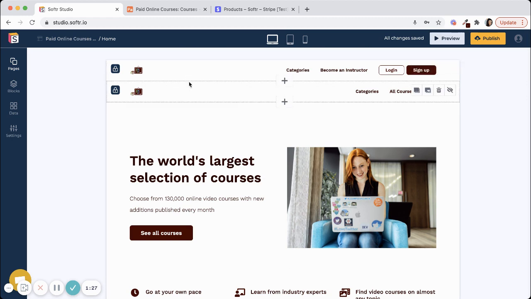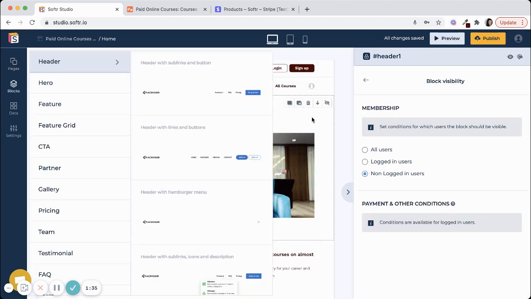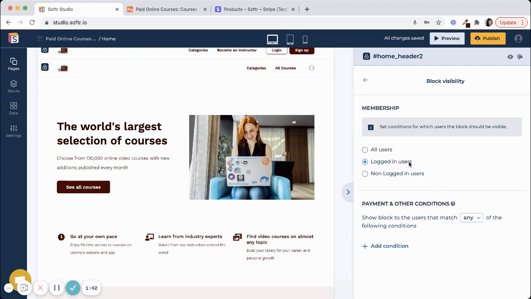As you can also notice, there are two headers. One is available for the users who are non-logged in. And then the second one only to the ones who have logged in. And then they can see the all courses link here.